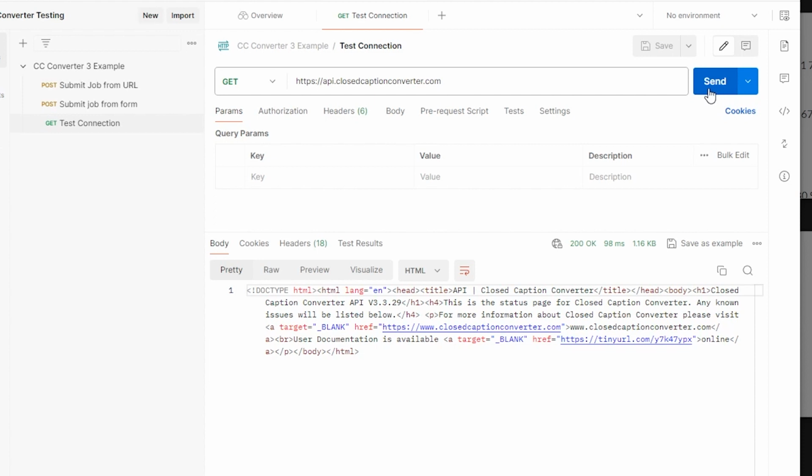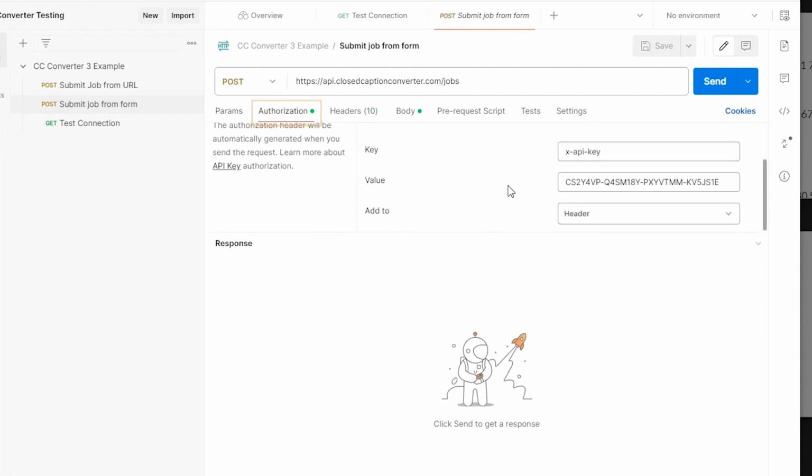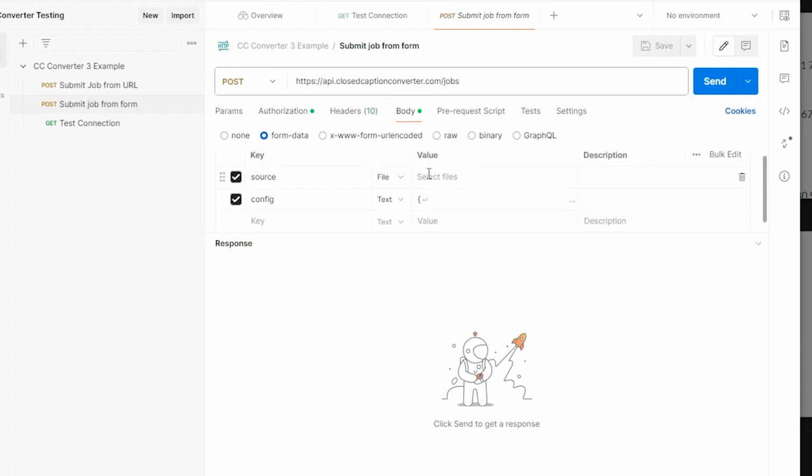Let's open the second HTTP post request and submit our job using form data. You'll notice your API key is already set in the Authorization tab. All you have to do is open the Body tab and attach your sample file. Click the Send button when you are ready.